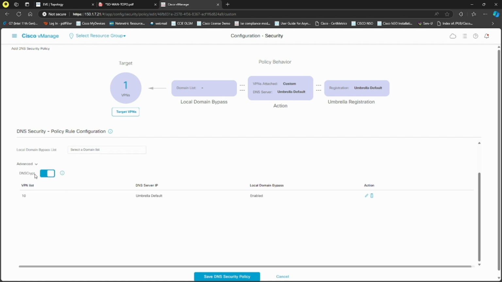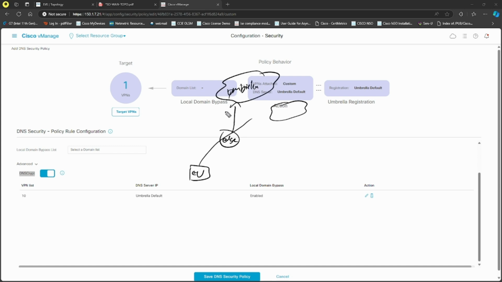Click on advanced, you will see the DNS encryption. So what happens with the Cisco DNS is that whenever the edge device or the end user is trying to communicate with the internet, there is an edge device in between. So it's going to redirect those DNS queries to the Cisco Umbrella cloud, and this connection will be encrypted. If this option is on, the DNS queries will be encrypted. If you turn it off, then it will not be encrypted. So make sure that you keep it encrypted always.